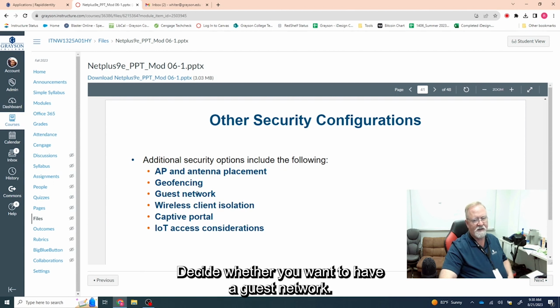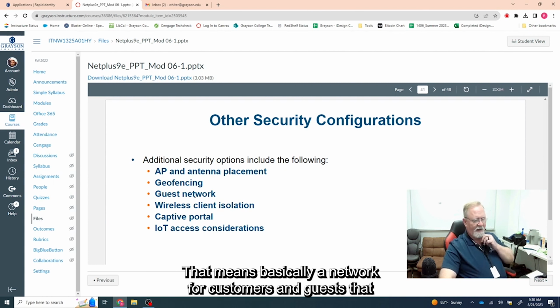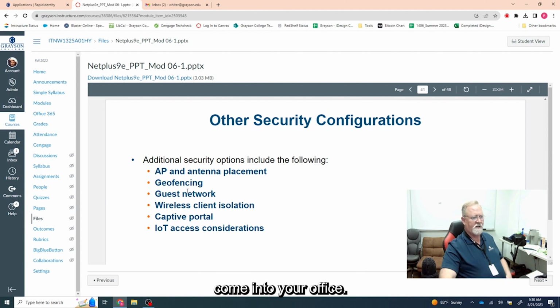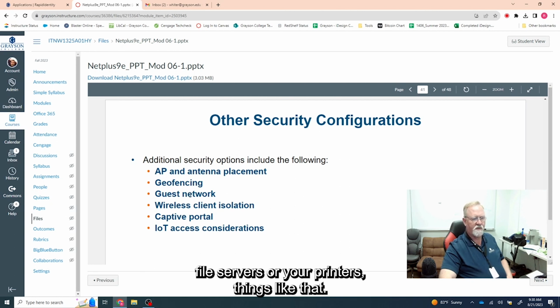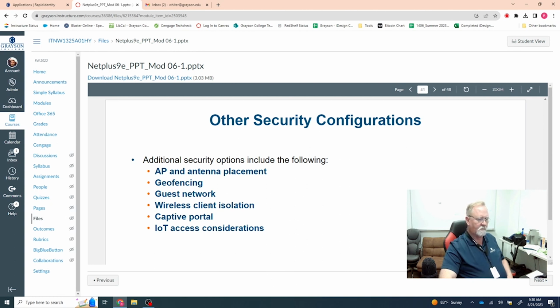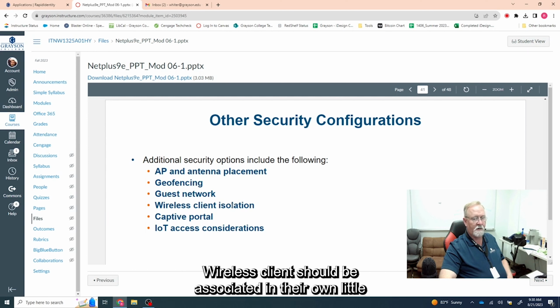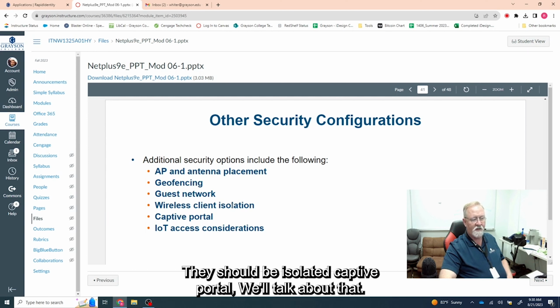Decide whether you want to have a guest network. That means basically a network for customers and guests that come into your office. They can get to the internet, but they cannot get to your file servers or your printers, things like that. Wireless clients should be associated in their own little subnet. They should be isolated. Captive portal, we'll talk about that.